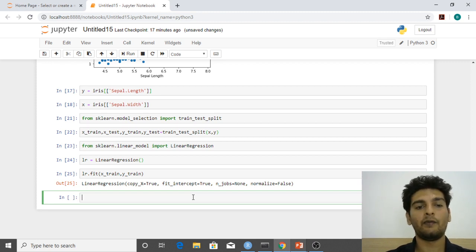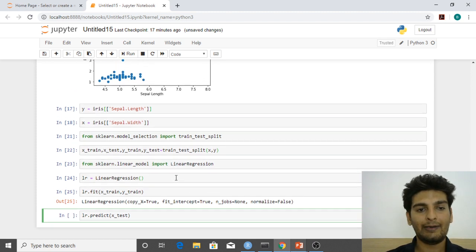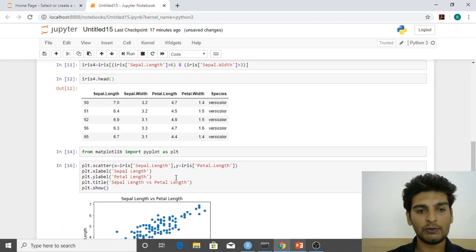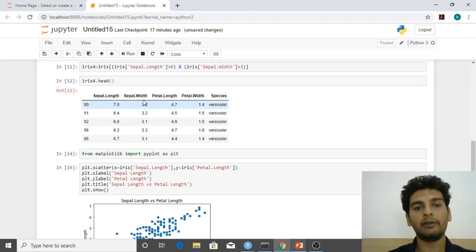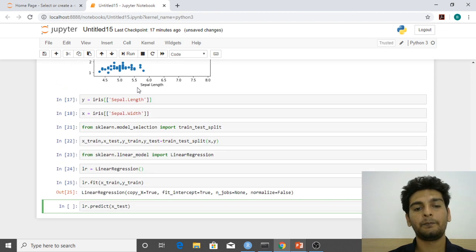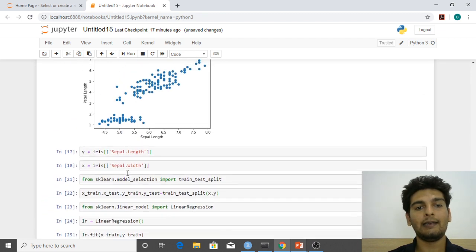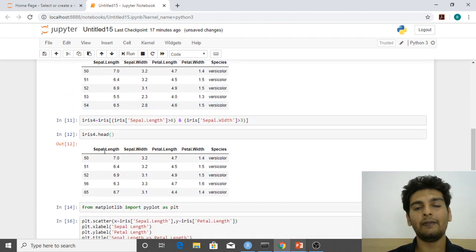Now it is time to predict the values. So to predict the values, I'll type in lr.predict, and I would be predicting the values on top of the test set, which is xtest. That is the test set of the independent variables over here. So now xtest comprises values of x, which is sepal width over here, right? So basically the testing data of the sepal width column. So this is what we are predicting the values on, and when we predict the values, we'll get this, right?